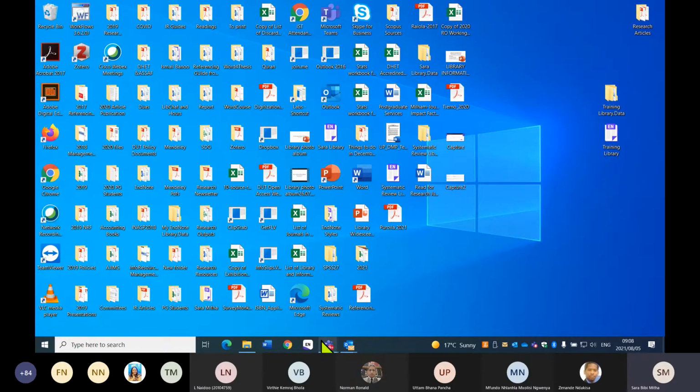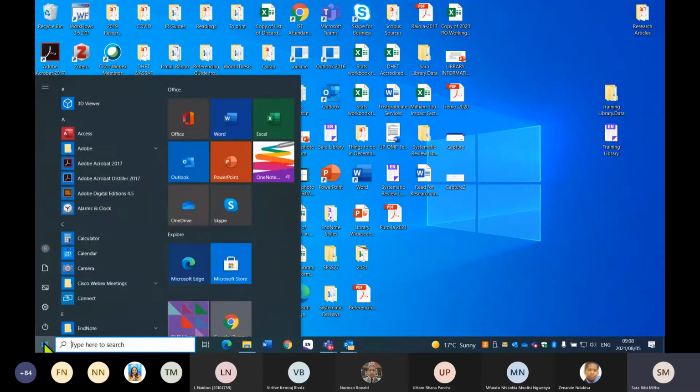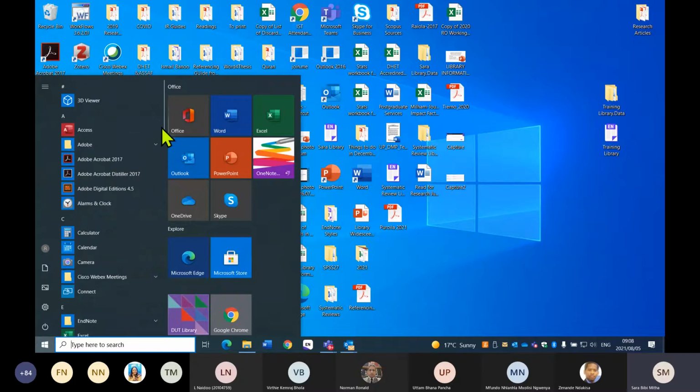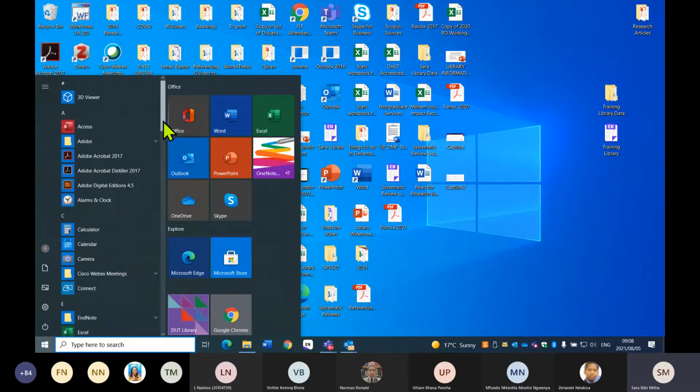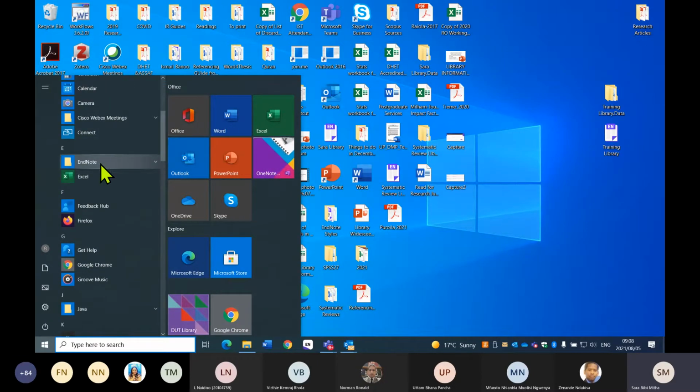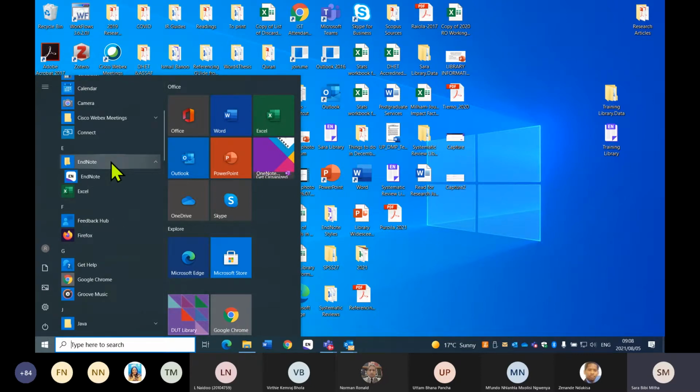Normally I have an icon at the bottom, which is an EndNote 1 on my taskbar. However, if you need to open up EndNote, you will go to the Start, and if you click on it, all your programs will appear, alphabetically arranged. So you will note there's EndNote. Once you click on EndNote, it is the EndNote software that you have to click on in order to open up your library.